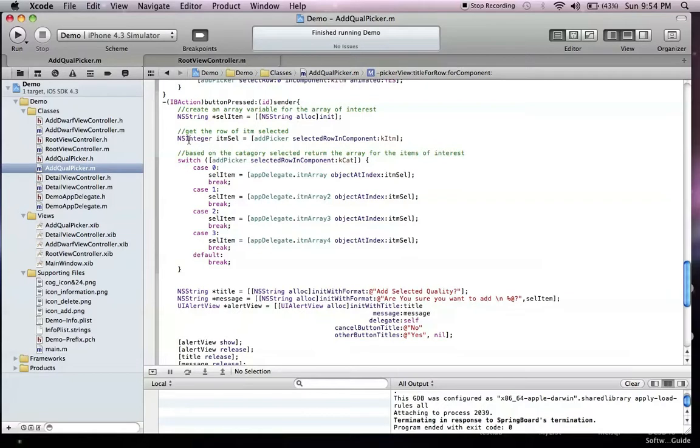We then determine what row is selected in the second picker, the item we're looking to select. That's the quality picker wheel. What row was selected there?